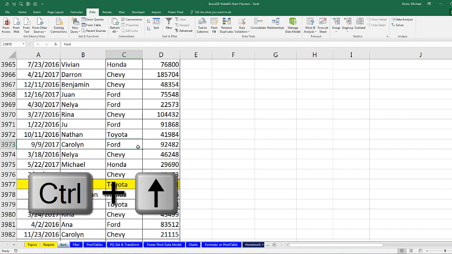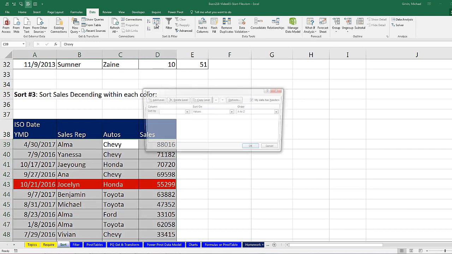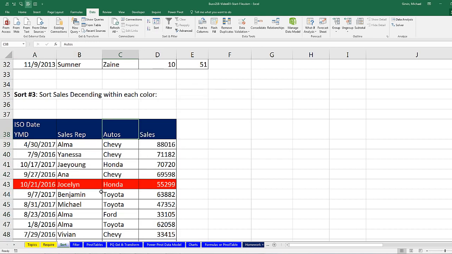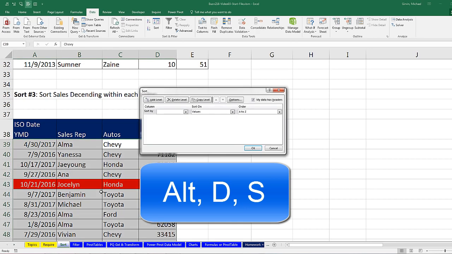Now I'm going to click in the cell, Control up arrow. So we, in essence, need to do this. Red, then yellow, and within those two, I need descending biggest to smallest. All right, we're definitely going to use the sort dialog box. I click on the button. By the way, there is a keyboard shortcut. It's Alt-DS. Now, the way I remember Alt-DS is D is for data analysis and S is for sort.